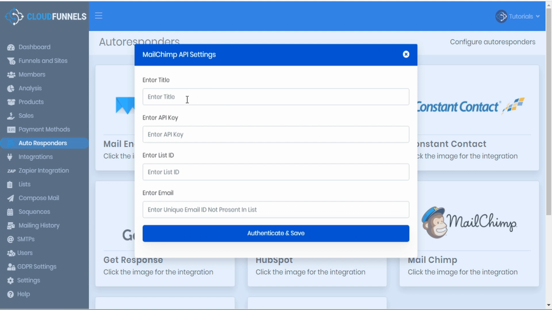So first, we'll give this specific setup a name. We'll call this one Demo. Next, we're going to need an API key from MailChimp, as well as the list ID, and we'll need to provide a unique email that's not present in this existing list. So for our email, let's enter our admin email.